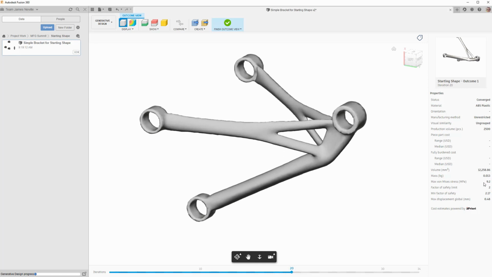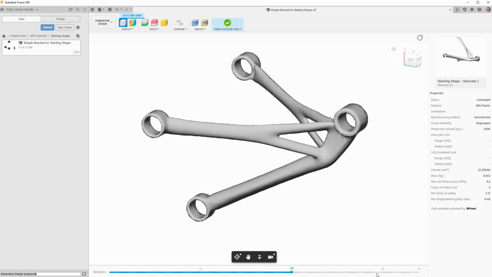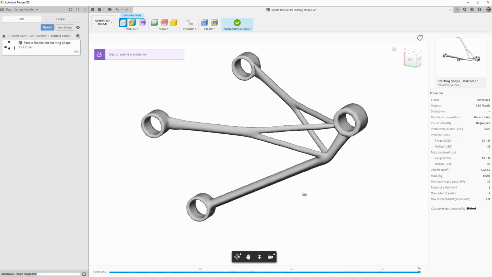Already, you can see that we're almost at our factor of safety target. We're actually a little above where the other one was. We're at 2.17, so it hasn't quite reached 2 yet, but we're at 0.013 kilograms. The minimum weight that we could get without a starting shape was 0.016 with that particular methodology at that resolution. Let's advance to 30. So now we're at 0.008. We're half the weight by using a starting shape. And obviously, you can see it's much smaller, right? And then here's the final one.